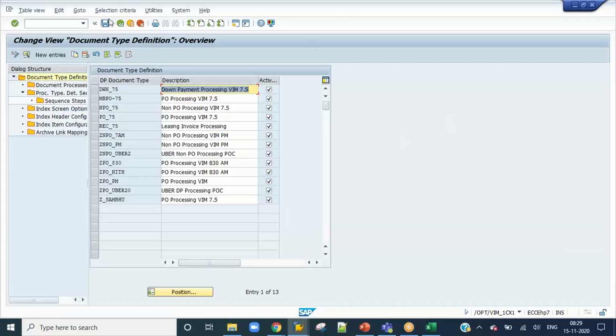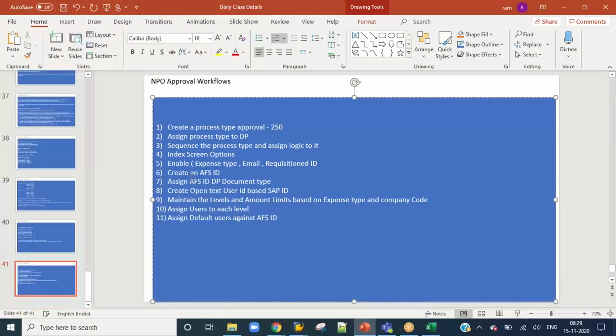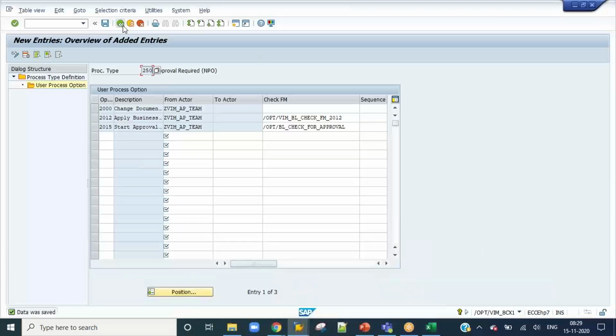So now I've done with this. What are the steps which I have done? I have created and assigned the process type, sequenced the process types, then the index screen options also, and I have enabled all these three fields. Next I need to create an AFS ID. AFS ID is nothing but approval flow settings ID.